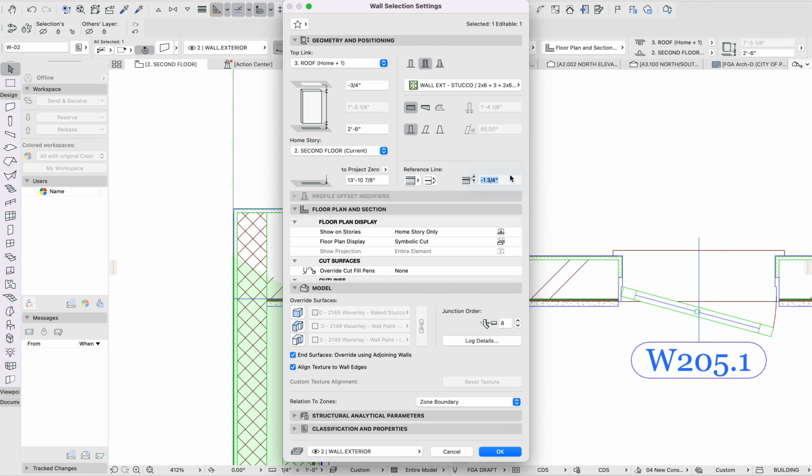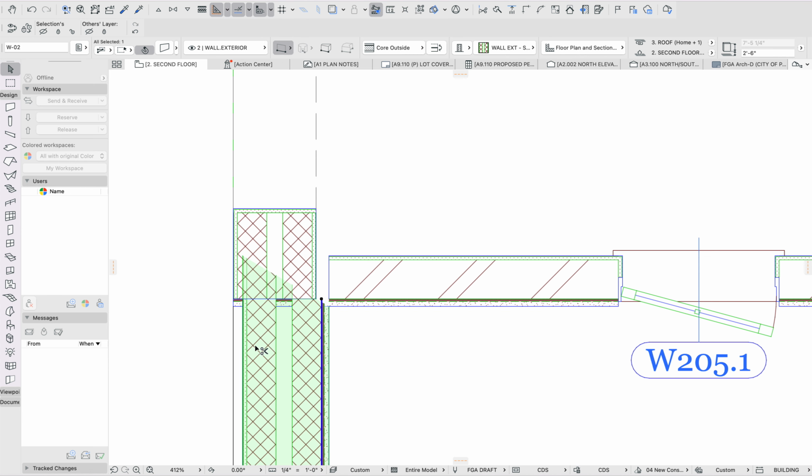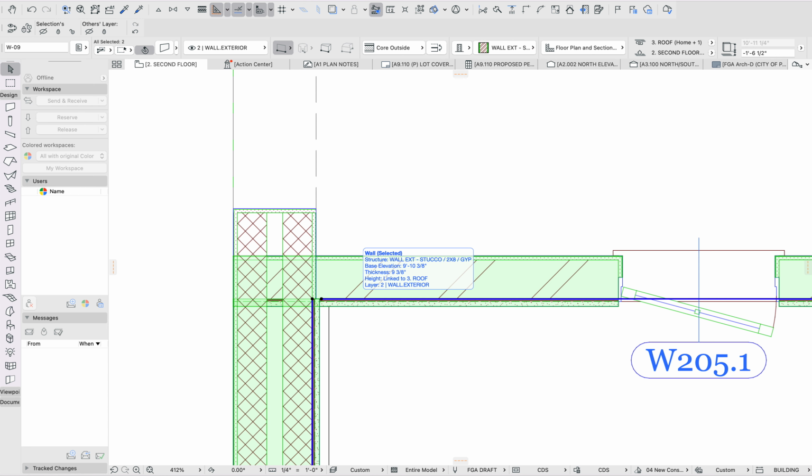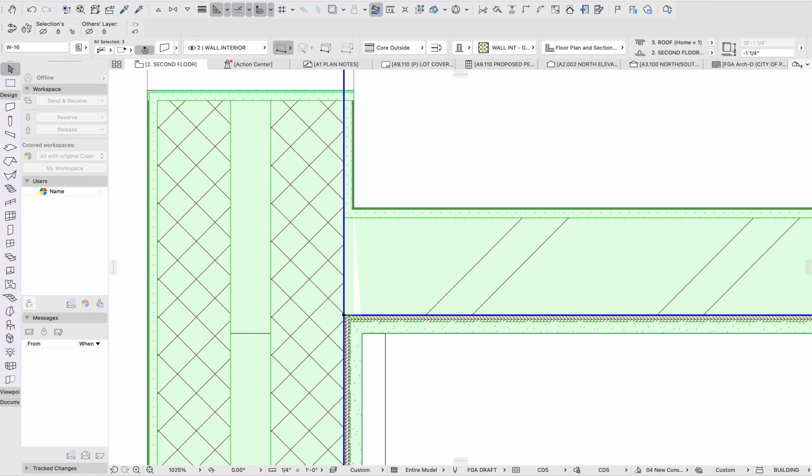The next thing is let's put this reference line within the wall. So we'll put it to 1 3/4. Well, it was 1 3/4. We'll put it to 0. And we'll move it back into place at 1 3/4. Okay, now if we re-intersect these again, we're going to see that clean up there nicely.